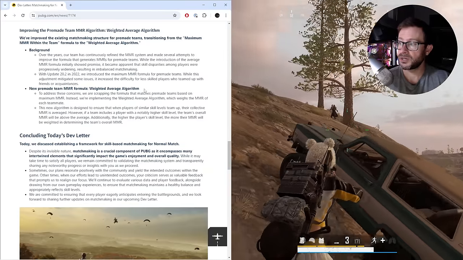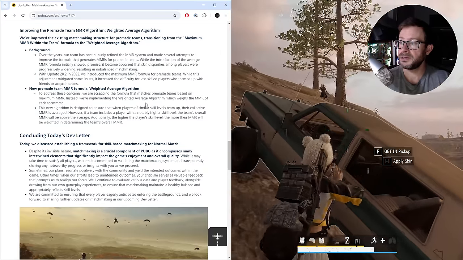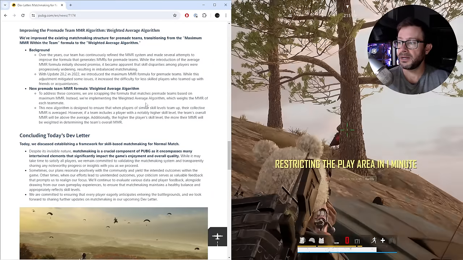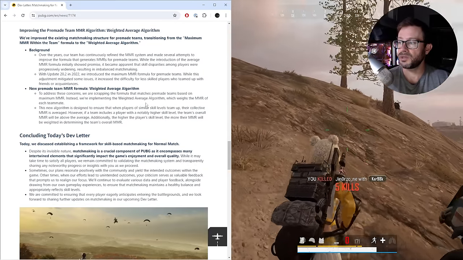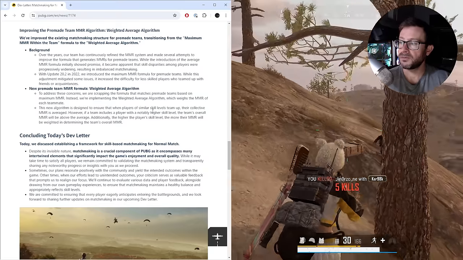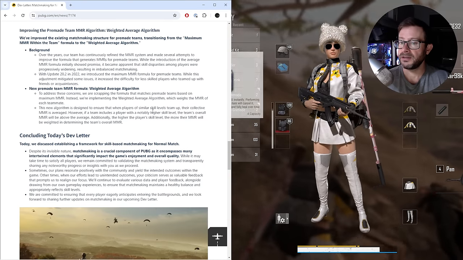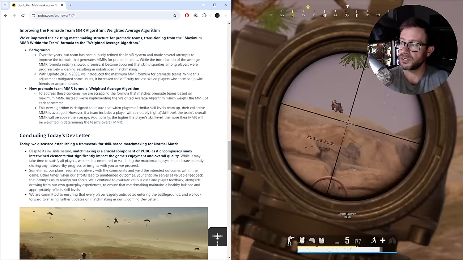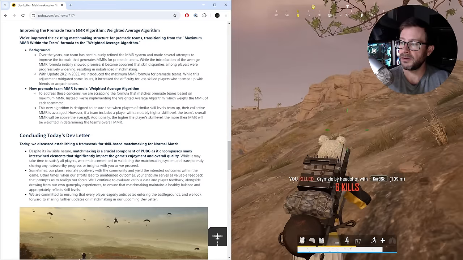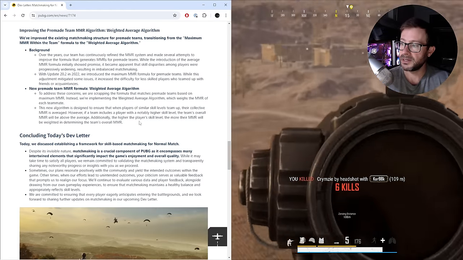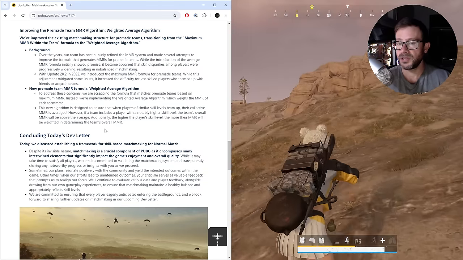To address these concerns, we are scrapping the formula that matches pre-made teams based on maximum MMR. Instead, we're implementing the weighted average algorithm, which weighs the MMR of each teammate. This new algorithm is designed to ensure that when players of similar skill levels team up, their collective MMR is averaged. However, if a team includes a player with a notably higher skill level, the team's overall MMR will be above the average. Additionally, the higher the player's skill level, the more their MMR will be weighted in determining the team's overall MMR. So that's just for squads.